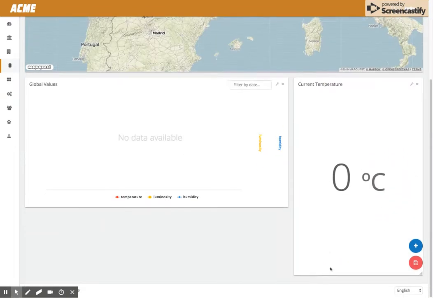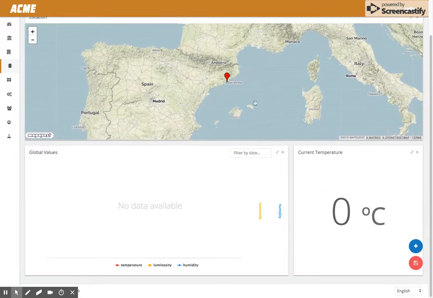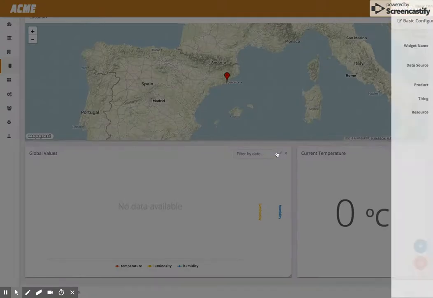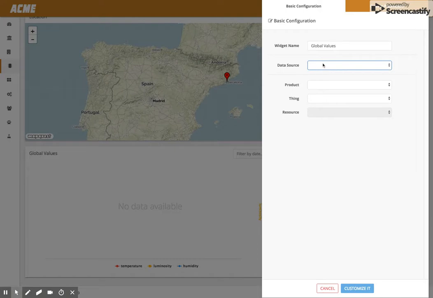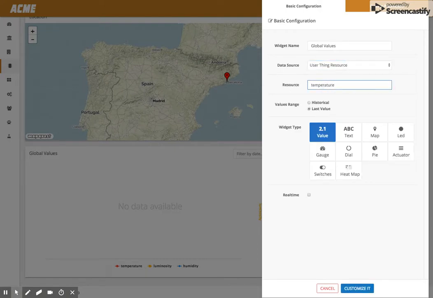I'm going to put the temperature like this, and we're going to do historical charting of the temperature. So global values, let's say, it's as well a user thing resource. Mostly it's the most used. And it's not last value in this case, okay? It's historical, and it's a line chart. We can have line charts, bar charts. In case you want to show routes, I'm going to show you now a widget, how to do it. But it's a line chart.